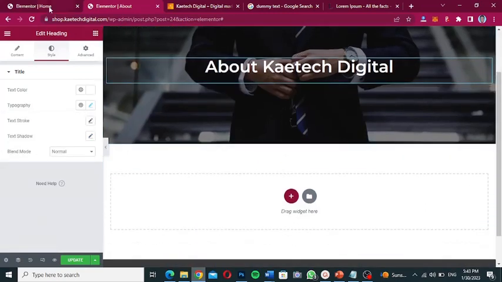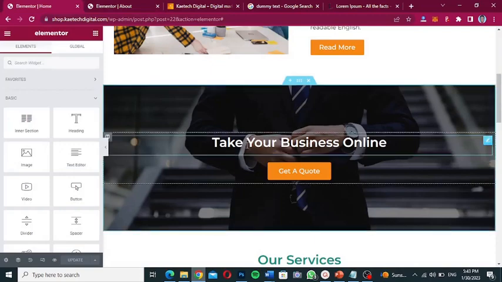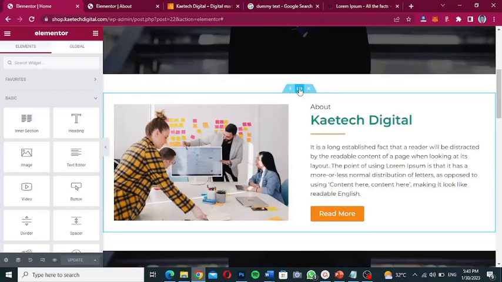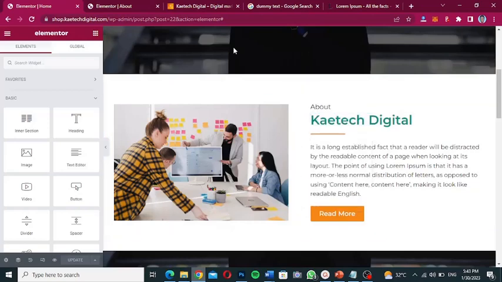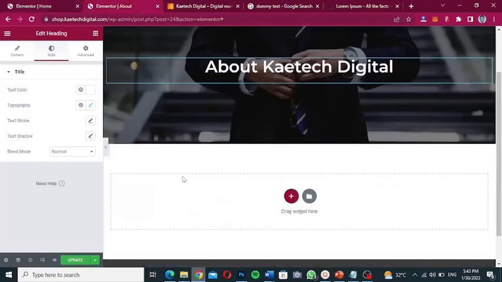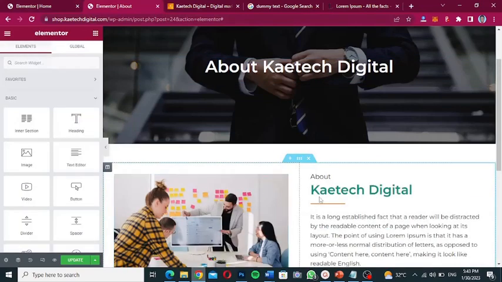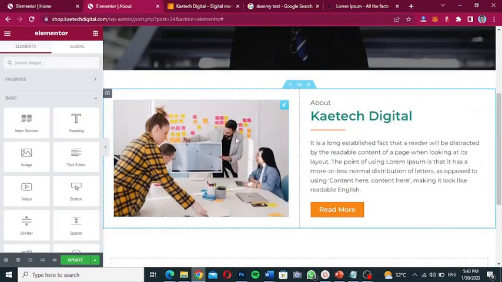Now let's go to the home page again. We want to copy this whole section over here, because that is for the about page. So we're going to go over here and paste it. Of course you can decide to change anything that you want to change over here, but I'm just going to leave it.